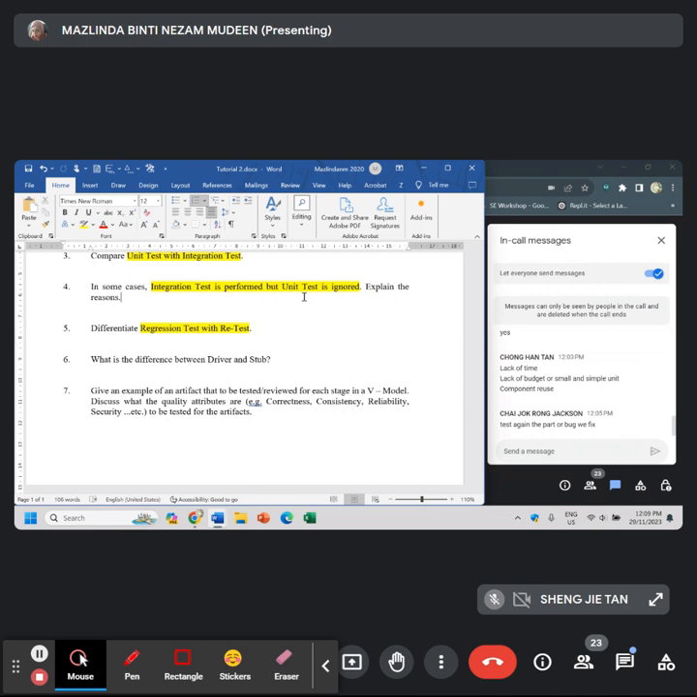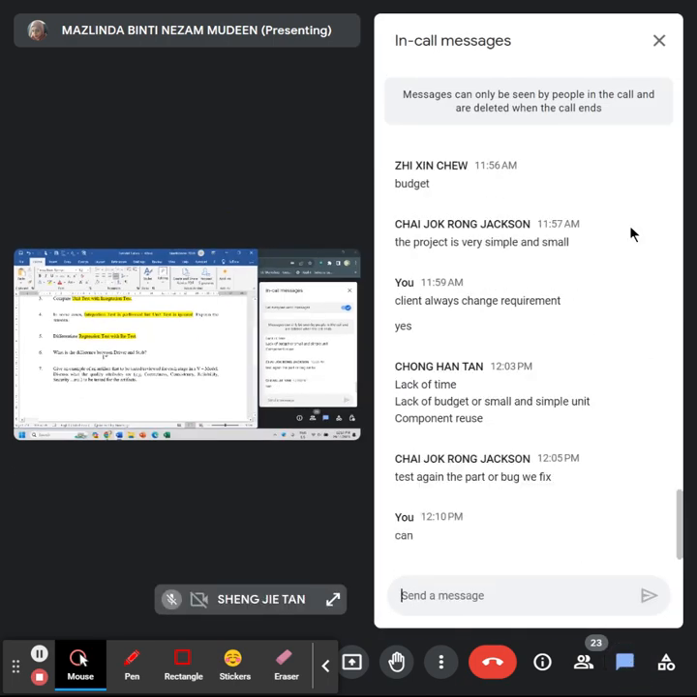But when it comes to the regression test, if there are any changes on the source code which might need changes on the test cases, then we need to make changes on the test case before we conduct the regression test. Got it? Clear? So these two tests work for totally different purposes. Okay. Can I move to the next question?